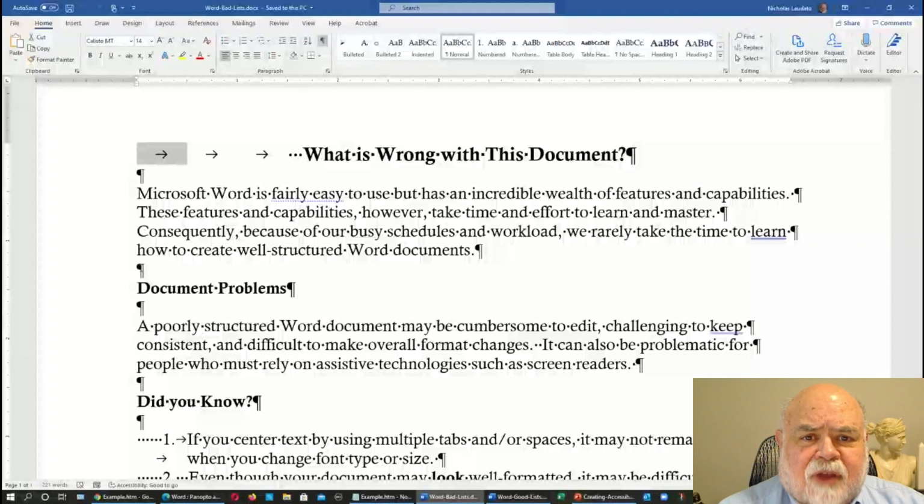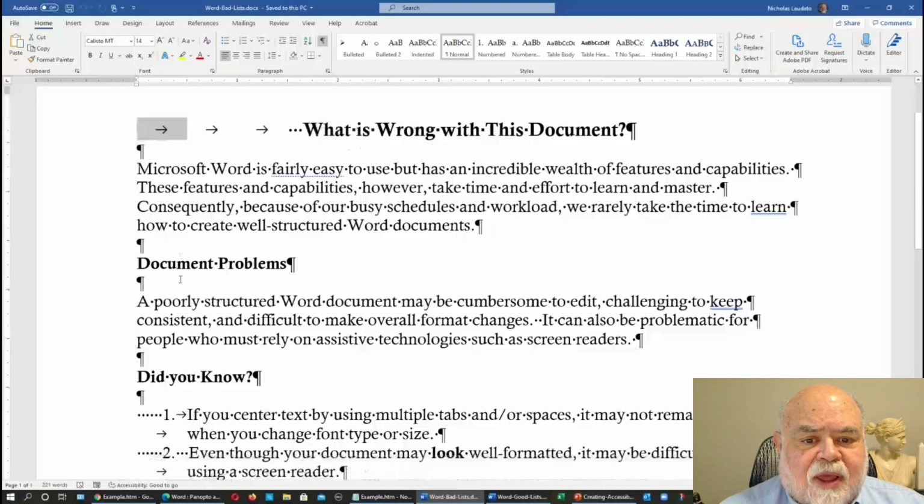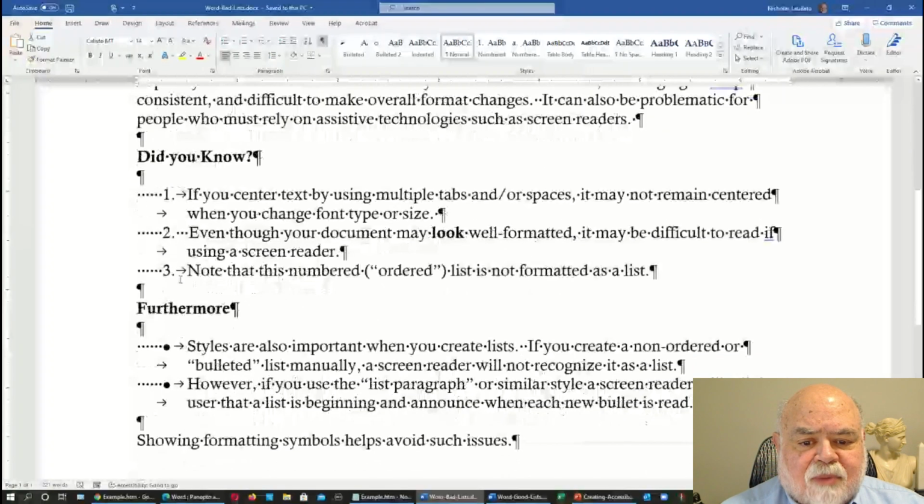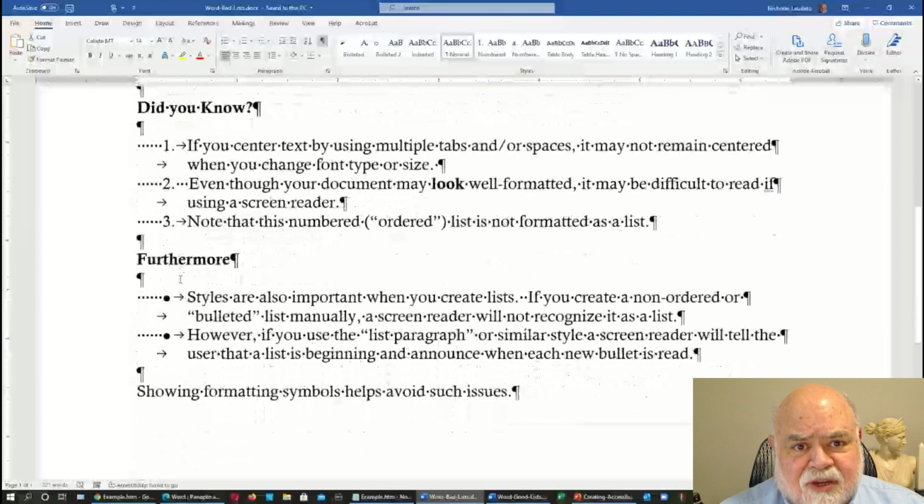But there's another kind of character, another kind of object that's in the Word file that you don't see. Those are the hidden commands that tell Word how to display your document. It's the formatting, basically, and you don't see those commands. So today, as we did last time, we're going to talk about these hidden characters. And in this case, we're going to talk about lists.